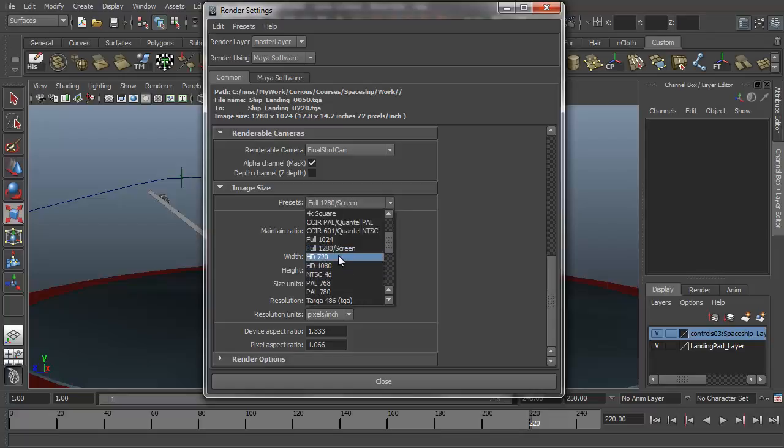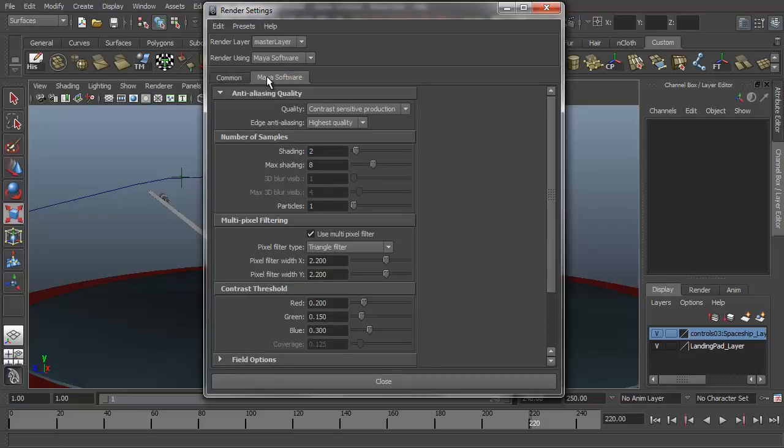I'm just going to go for HD 1080. So width 1920, height 1080. Then resolution, 72 pixels per inch is usually okay, depending on what you're outputting. If you're wanting to save something that you want to print, like a big screenshot of your spaceship, you might want to increase your resolution, your pixels per inch here, so that you can print out a really nice high resolution screen grab from the animation you're creating. But I'll keep it at 72 for now, and then we'll go over to the Maya software tab.